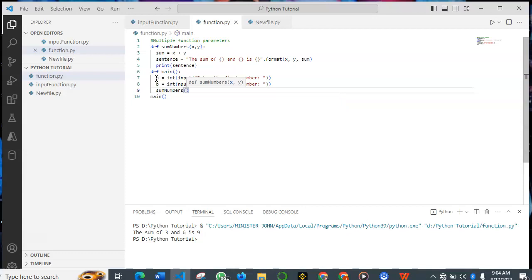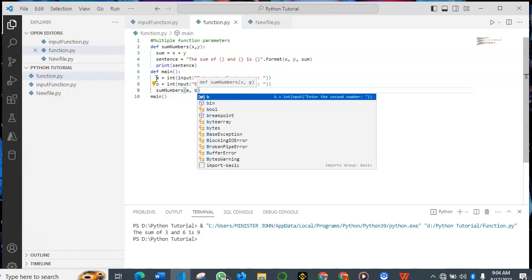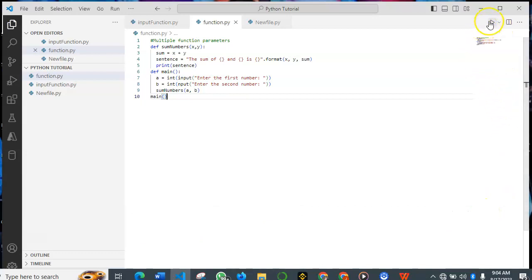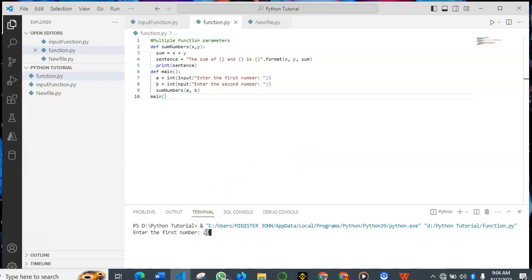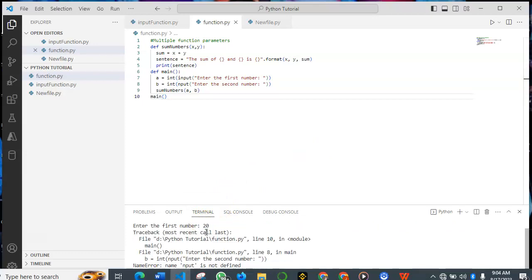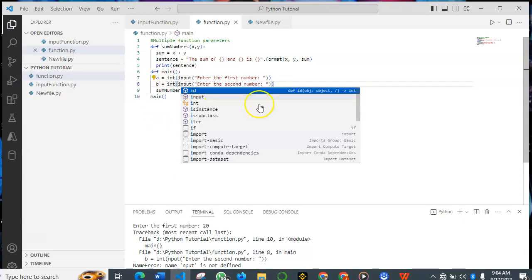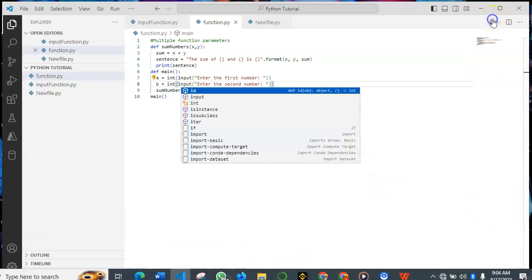Now what I'm going to pass are the two variables I've declared in the main function, which are a and b. I'm going to pass them as parameters inside the sum numbers function to replace the x and y. So I'm having a and b. Just take a look at what's going to happen. If I hit run, I can enter a number, let me say 20. Oops. There's a mistake in the I. So I can run it now.